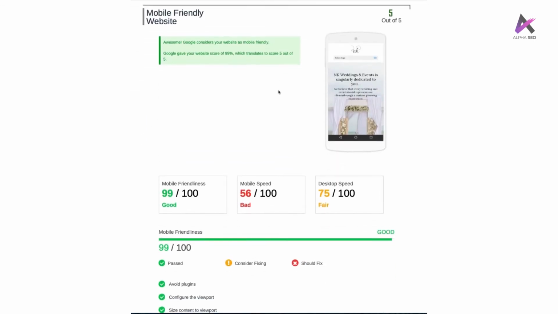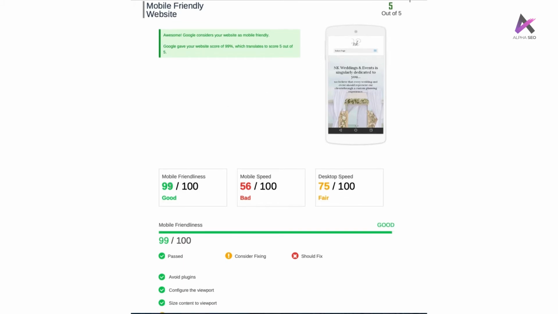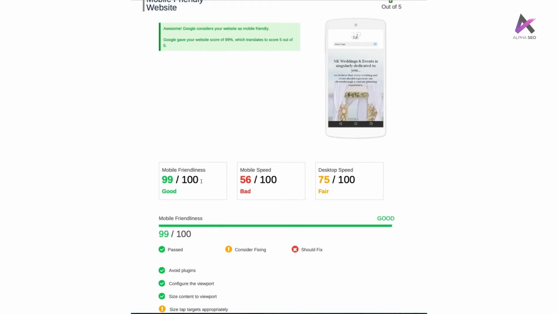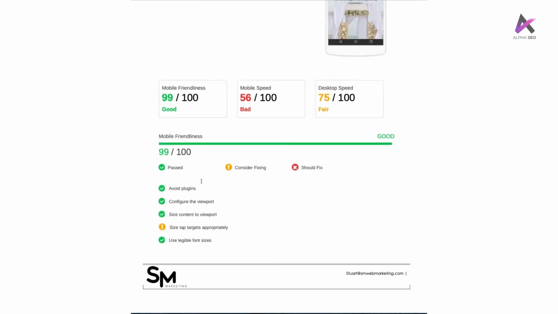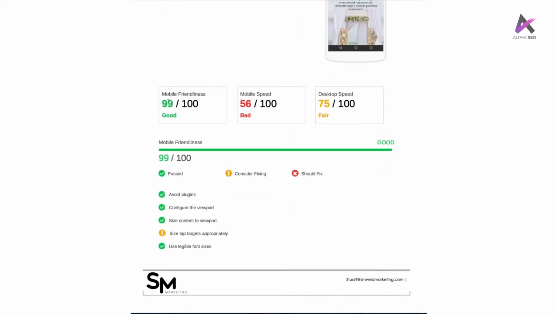The next section everyone will be familiar with is whether the site is mobile friendly. So we do a scan, and obviously in this instance it's great. It's probably been done. It renders itself quickly, and it's friendly. The speed could be better. It's only 56 on first scan and 75 on desktop.